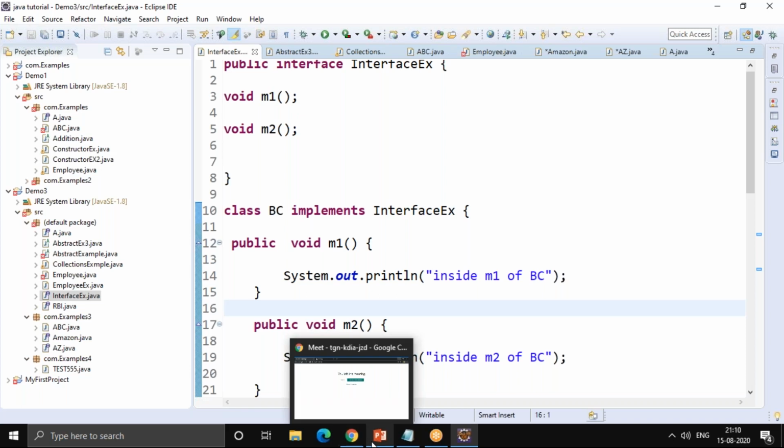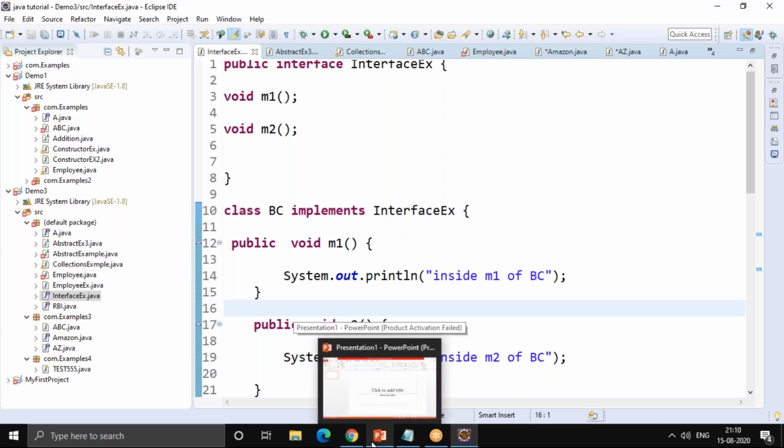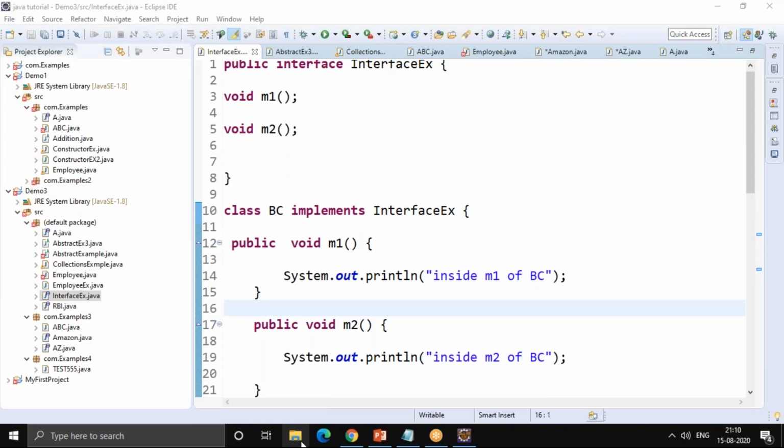I think we are good enough with this exception. Sorry, this interface and abstract things. So please go through this. If any doubts, we'll see that in later also, right?